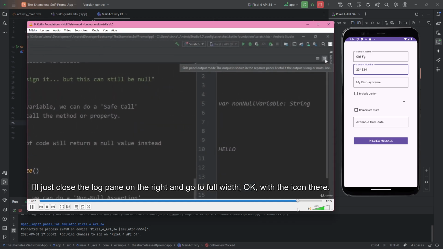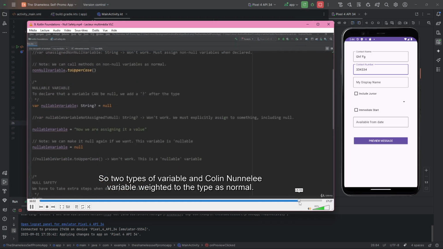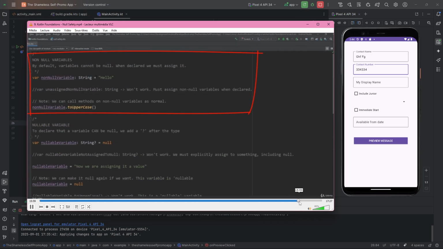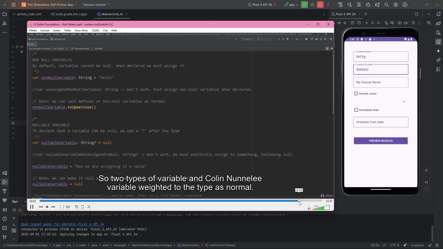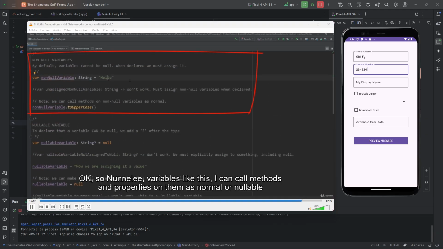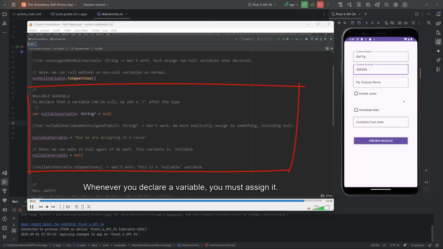I'll just close the log pane on the right and go to full width, okay, with that icon there. So, 2 types of variable in Kotlin, non-null variable, where you declare the type as normal, or you can even infer the type, it will still be non-null. Okay, so non-null variables like this, and we can call methods and properties on them as normal, or nullable variables where we do a question mark. Whenever you declare a variable, you must assign it. If it starts off as null, then you must explicitly say null when you declare it.